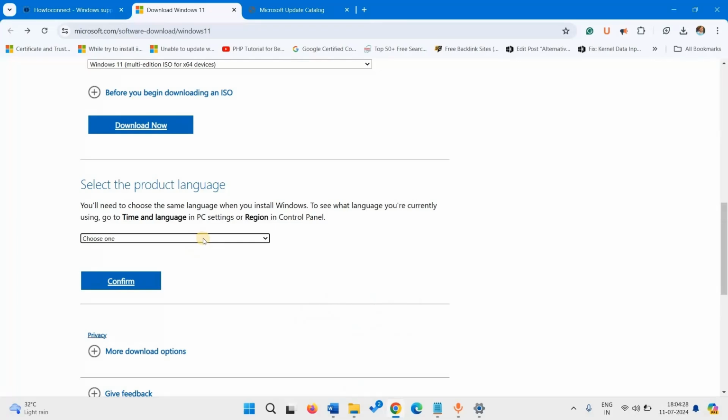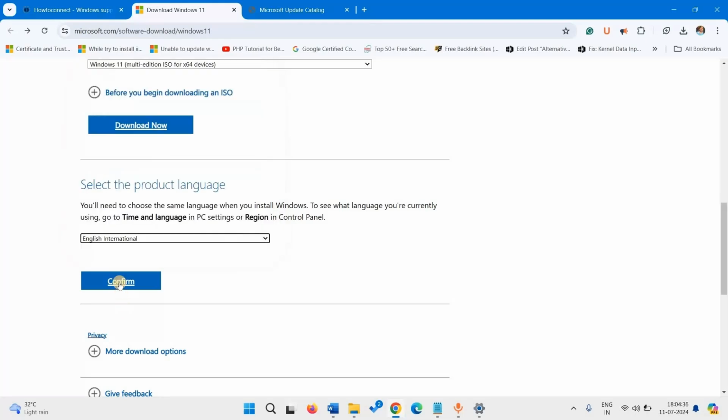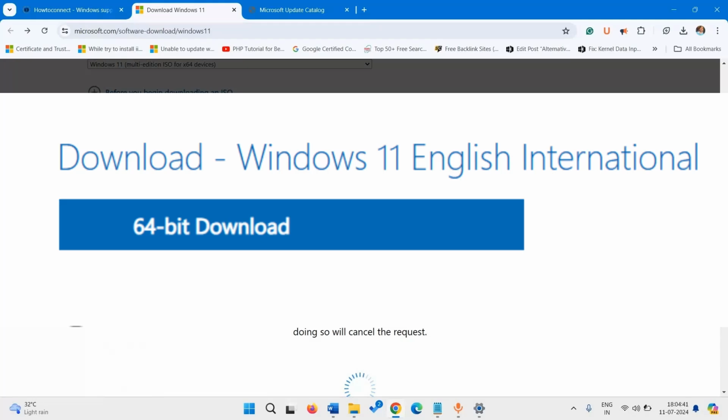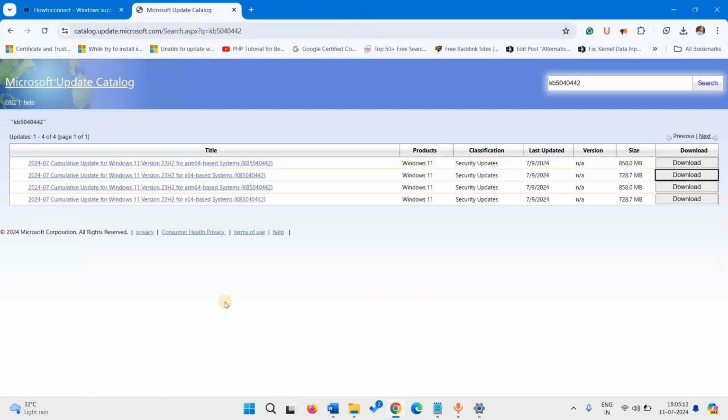After validation is completed, select one language that suits you and click on Confirm. Click 64-bit download. Once downloading is completed, right click on the ISO file and select Open. Now double click on setup.exe from the next folder and follow the on-screen instructions.